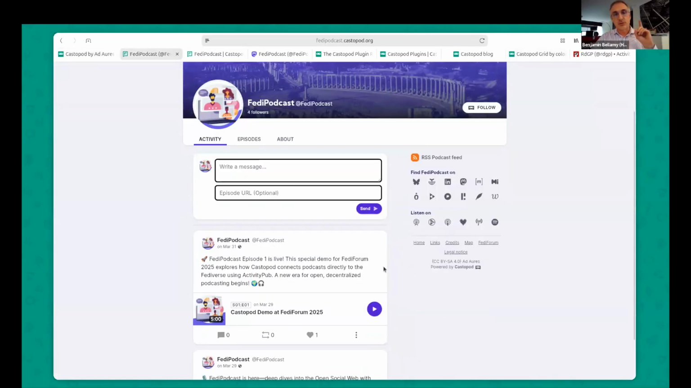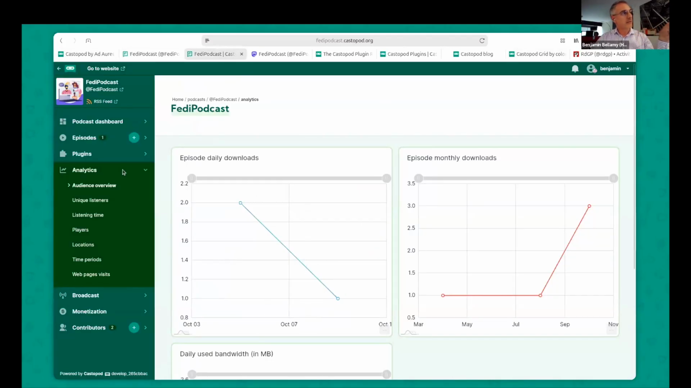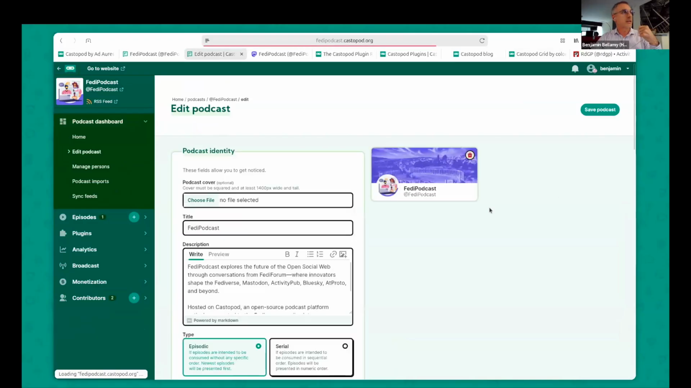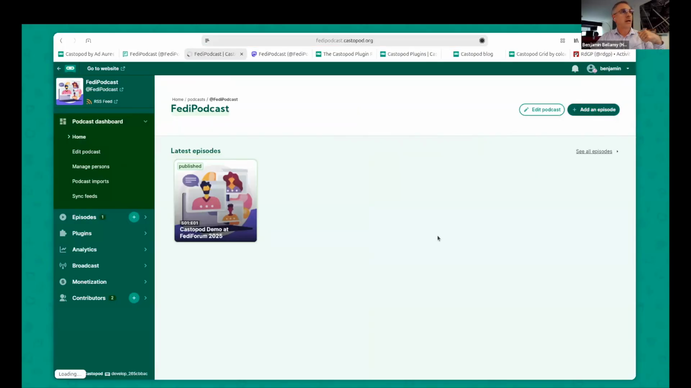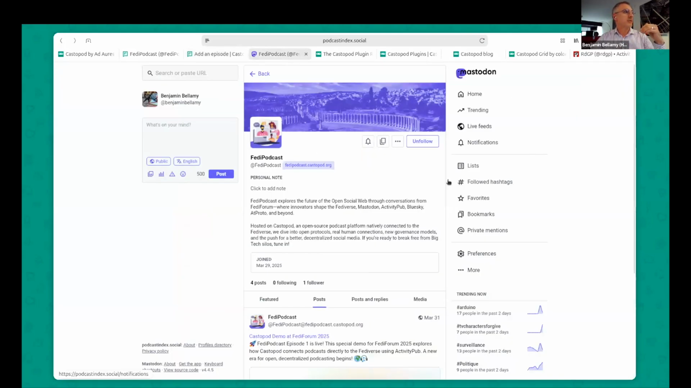Basically, Castopod is two things: podcast hosting, so that you can listen in any of the usual apps, and also on the Fediverse. As you can see, it looks like a Fediverse feed as you are probably used to. Next, if I go on the admin panel of Castopod, you'll see that here I have a Fedi podcast. I can edit it to select anything. I can also add an episode the way you would do in any podcast hosting platform. Basically, it's just MP3 plus RSS feed.